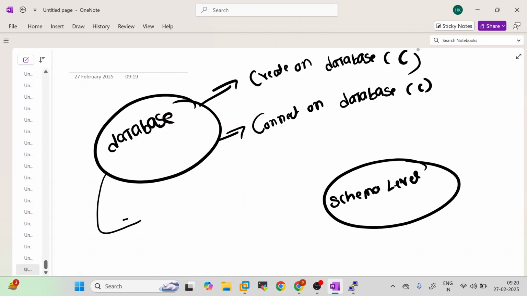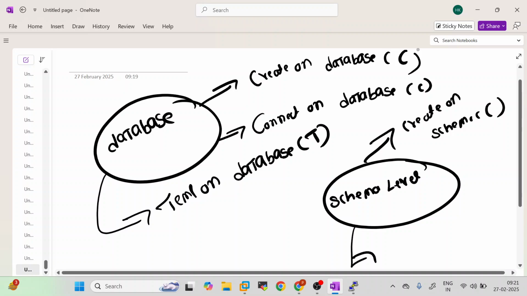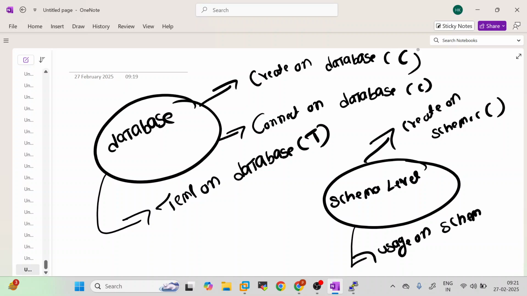We have temp on database. So we have create on database, connect on database, and temp on database. On the schema level, what are the privileges that we have? We have create on schema, and we have usage on schema.